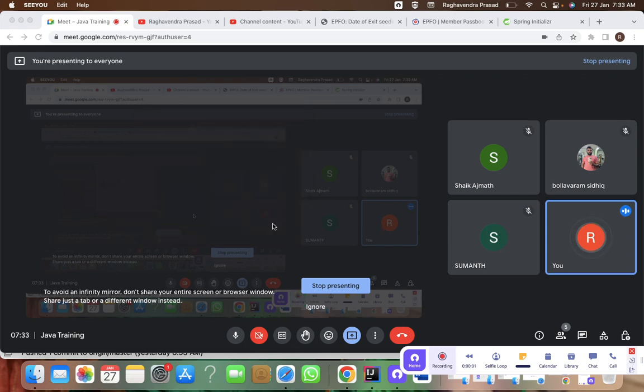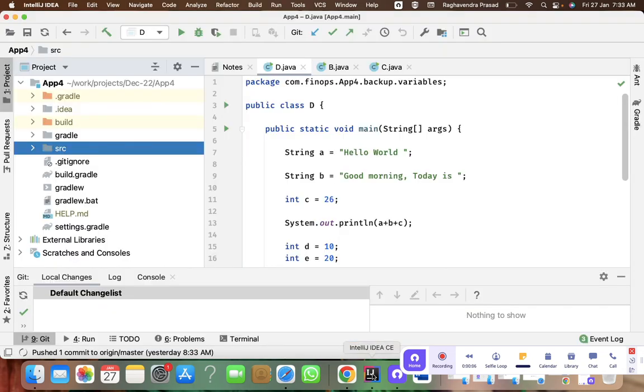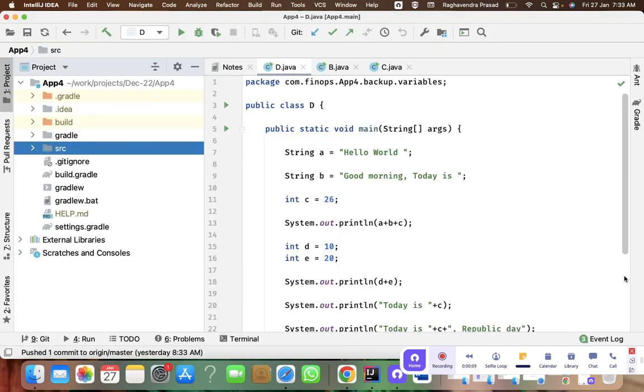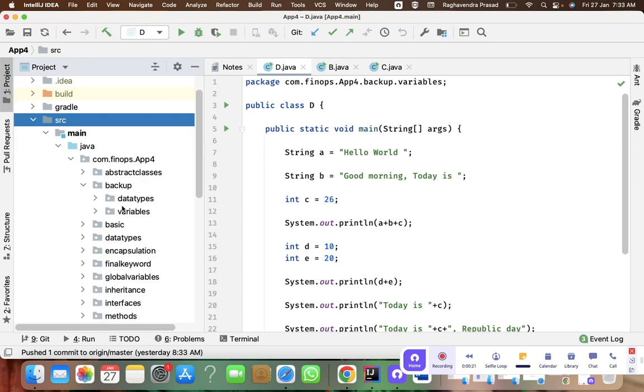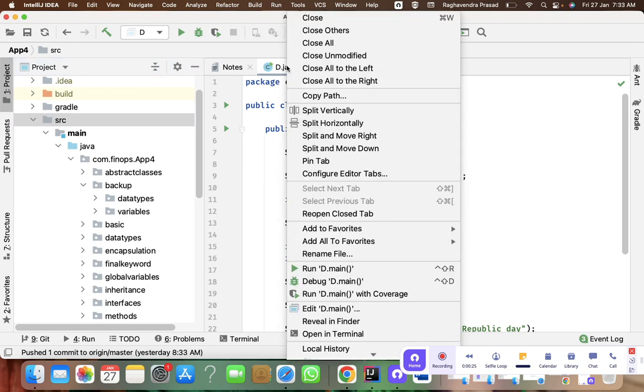So to start, the first thing we need to open is IntelliJ. We are opening IntelliJ. All right. So we were writing our practice programs under app 4 and backup here. We learned about the data types and variables yesterday, right?